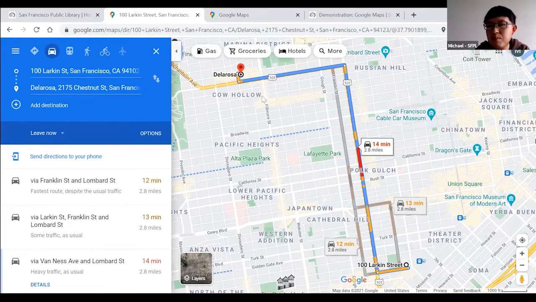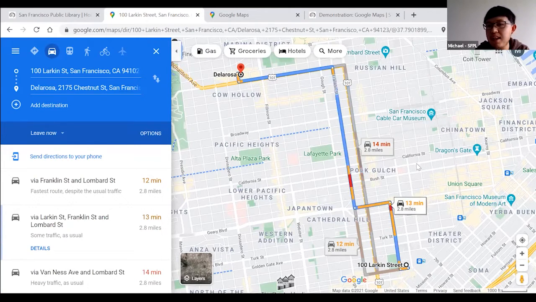And right next to each of these routes, there's a small box, and it's going to let you know how long it's going to take you and how far it's going to take you. So sometimes a route might be quicker, but it might take you a longer distance. Sometimes it might be slower, but it might take you a shorter distance. So this is up to you and how you would want to choose which route to take.